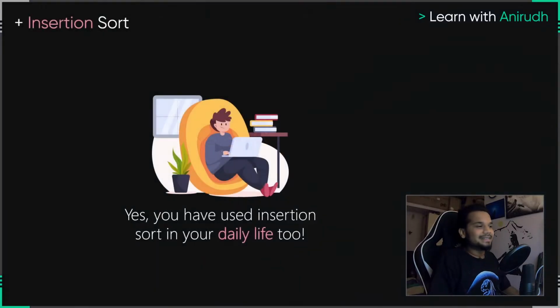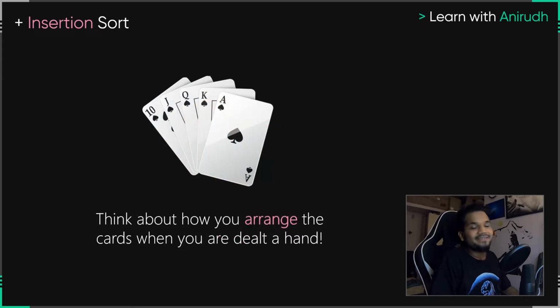As always, ladies and gentlemen, you have used insertion sort in your real life also, and probably you've used insertion sort way more than bubble sort because if you guys have ever had a chance to play cards, be it poker, be it rummy or anything. Now, I don't really recommend gambling or anything, but if you have had a chance to play just for fun, just play for yourself, you would have used insertion sort.